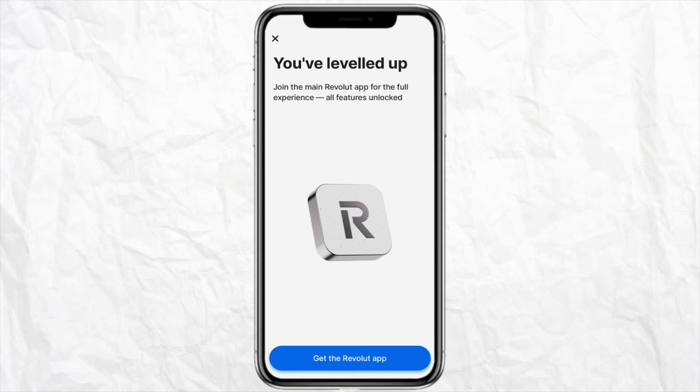Just simply click on get the Revolut app, and after that just log into your Revolut account with your parents' credentials, for example, and once both the apps are linked, your Revolut Junior account will be created. So this is basically how you will be able to create your Revolut Junior account.